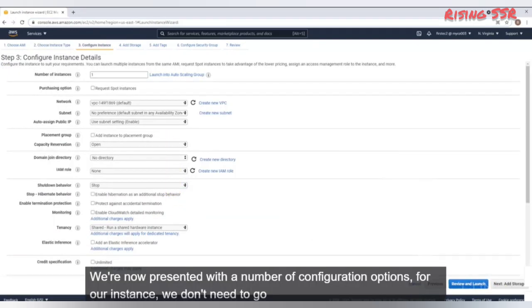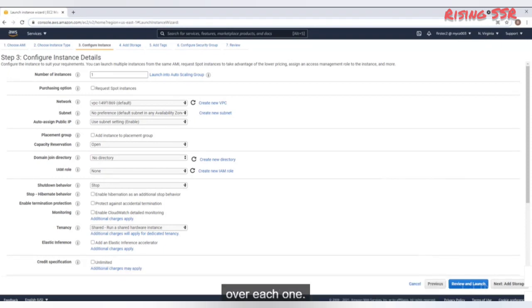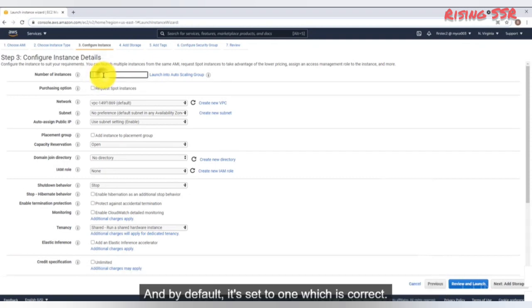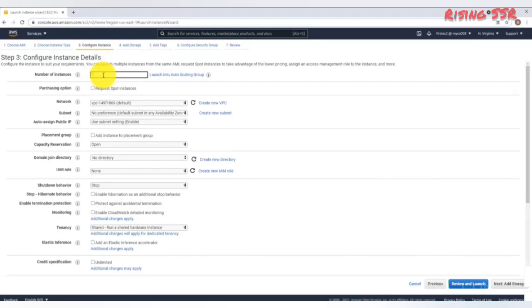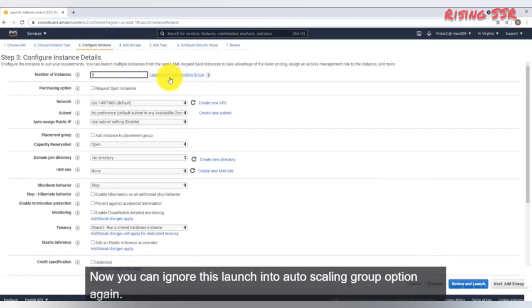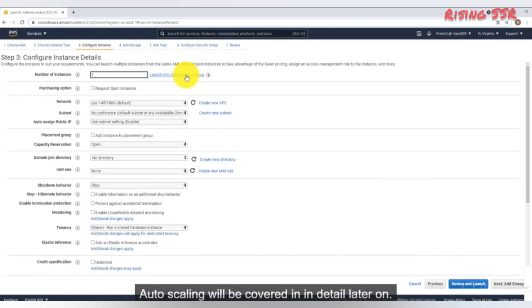We're now presented with a number of configuration options for our instance. We don't need to go over each one since many of them will be covered later in this course. But the first thing we have here is the number of instances we want to launch with this specific configuration. And by default, it's set to 1, which is correct. Be careful not to accidentally input a higher value in this field. Now you can ignore this launch into auto-scaling group option. Again, auto-scaling will be covered in detail later on.